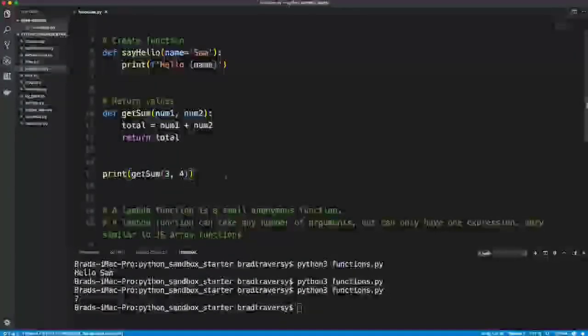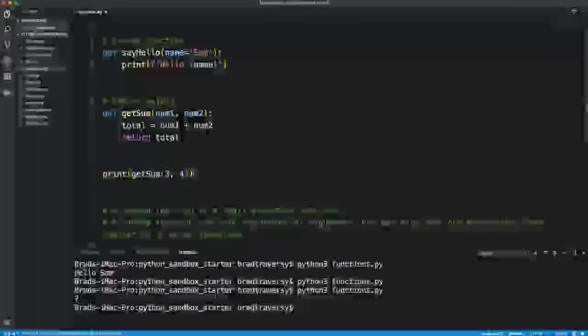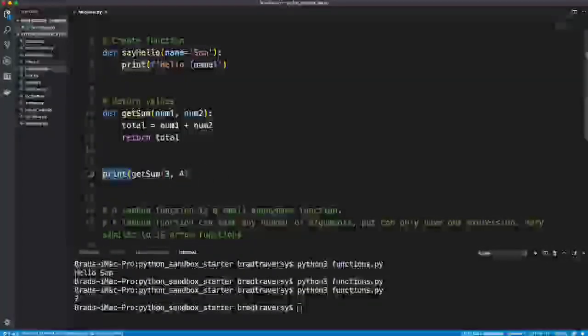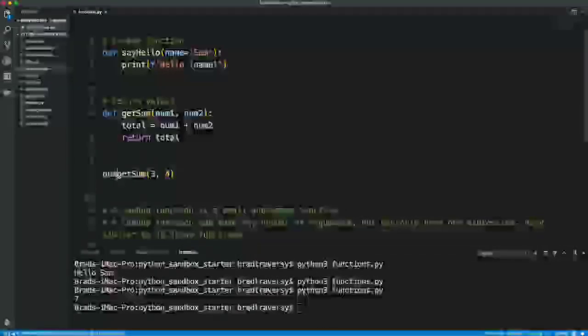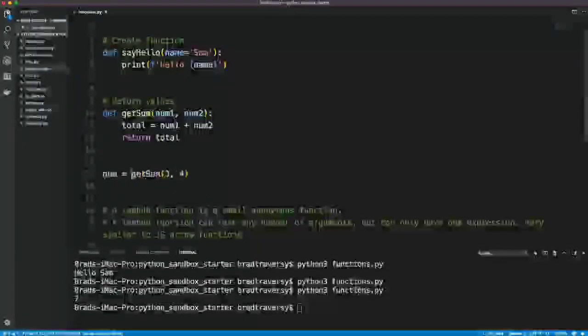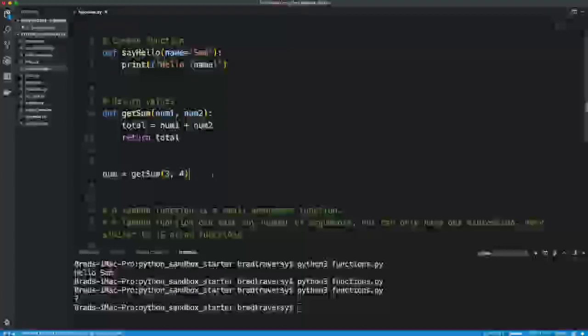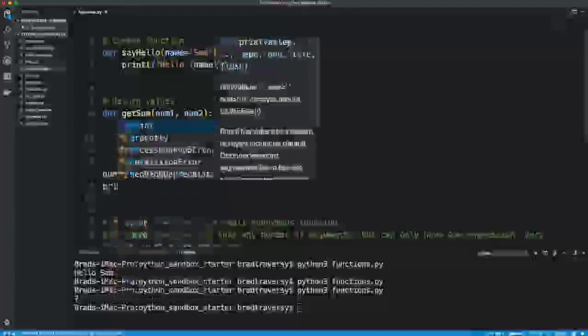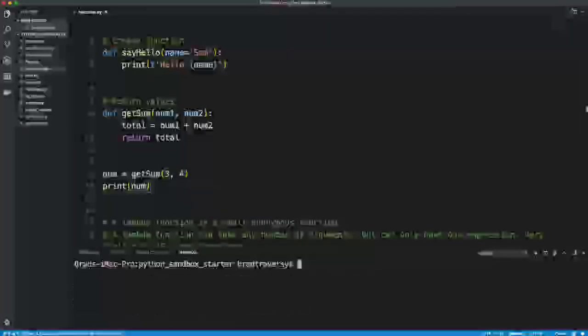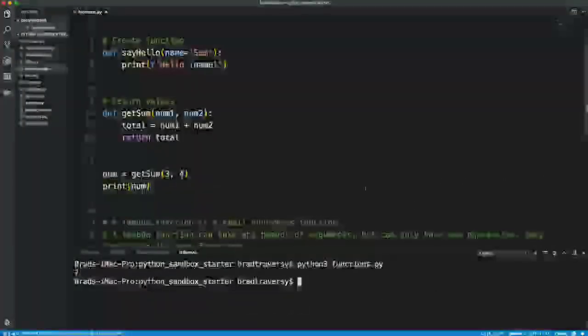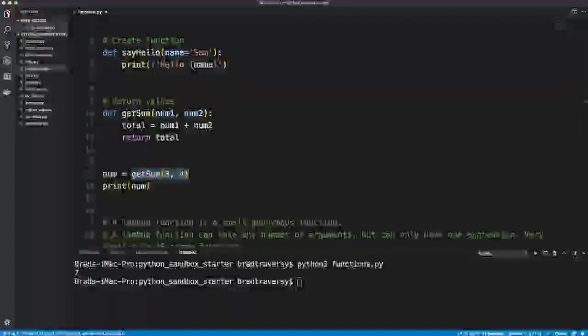A lot of times, though, you'll use the return value in some way, and you'll assign that to a variable. So let's say num equals get sum of 3 and 4, and then we could print num. We'll run that, we get 7. So num is equal to 7 because it's equal to the return value of that function.